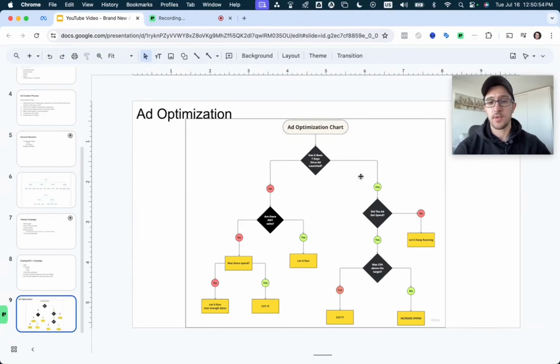Has it been 7 days since the ad launched? If the answer is no, you go into the second question. Are there any sales in that ad? If the answer is yes, you let it run until you hit those 7 days. If the answer is no, was there spend? If there wasn't, you keep letting it run until it does get spent.